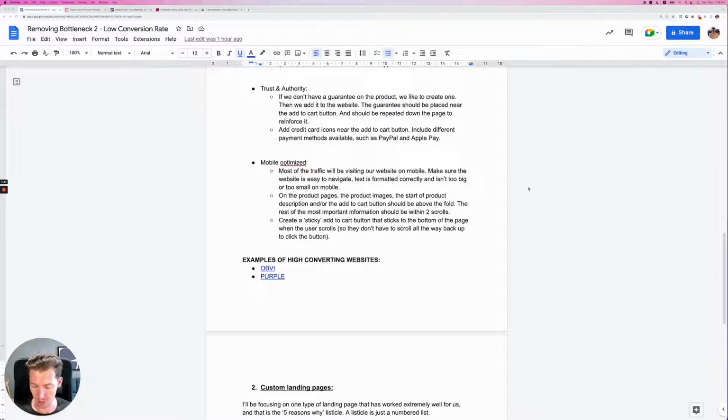On the product pages themselves, the product images, the start of the product description, and/or the Add to Cart button should be above the fold. The fold is the area that customers see once they land on the website. So we like to put as much stuff above the fold as possible, and the rest of the most important information should be within 2 scrolls of that fold.